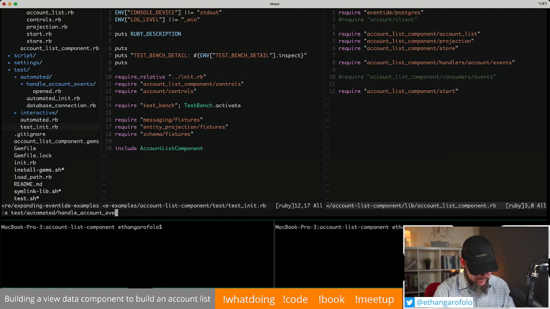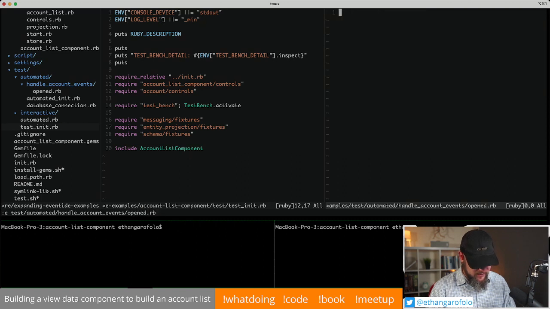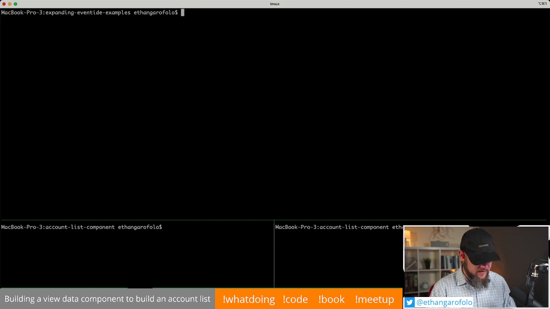Handle account events. The main, we'll definitely need both. I don't think we'll need the controls in the main loader of the view data component though. So this line here, oh, where'd you go? Sorry, let me finish typing this real quick. Open.rb. What on earth? Just hang on a second.